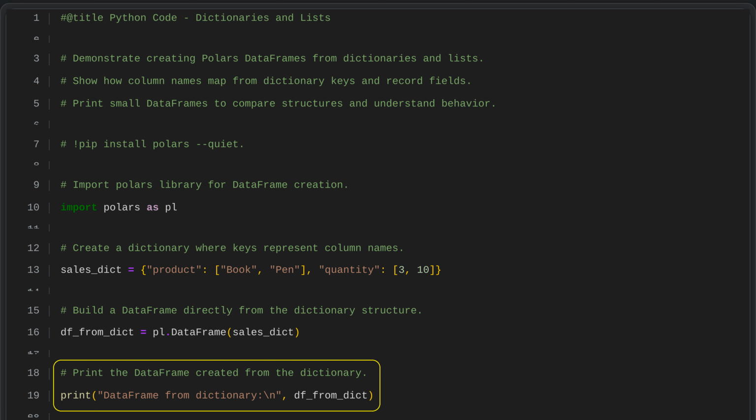Printing the data frame created from a dictionary lets you quickly check that it was built correctly. By looking at the output, you can confirm that each dictionary key has become a column name and that each list of values appears as the data in that column. This visual check helps ensure the structure and content of the data frame match what you intended.